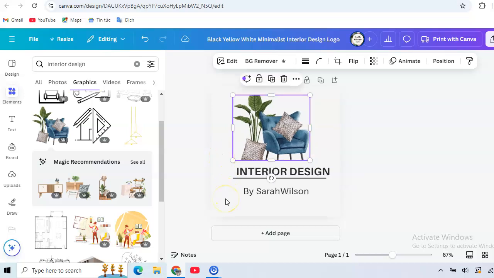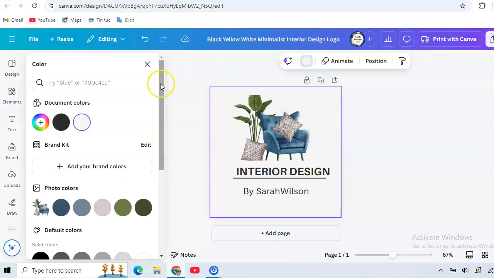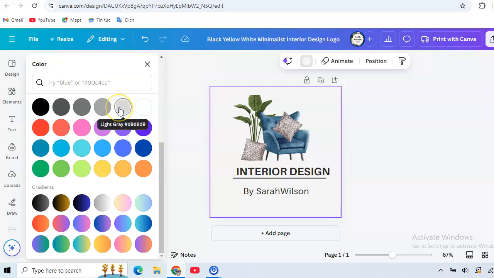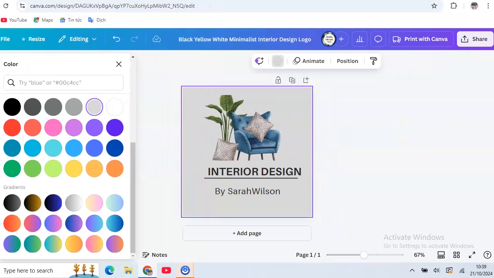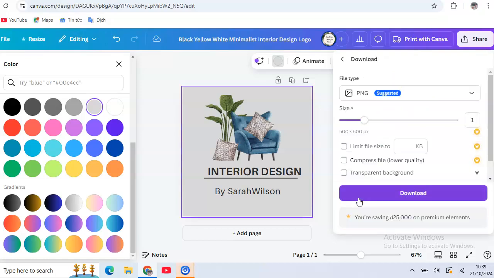And if you want to change the background color, just click here and then here, background color, maybe light gray. Yeah, and then when you are happy with the template, just click share and then download and download again. This is what you need to do if you want to create a logo in Canva for interior design.